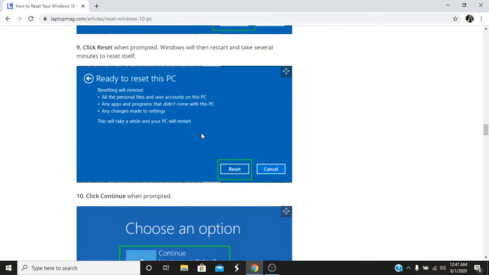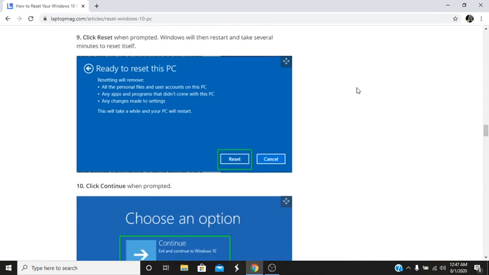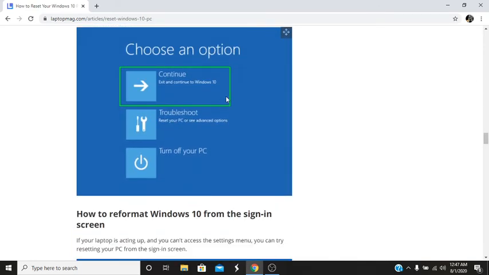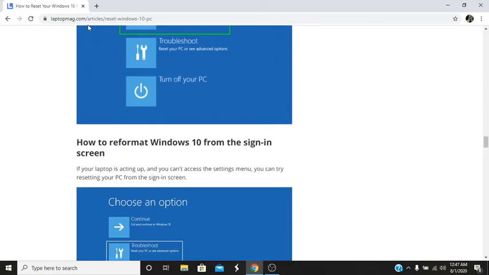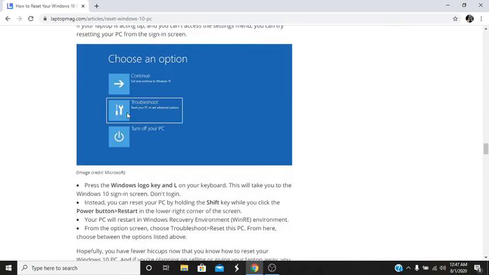Next, when you hit that warning, it's going to ask you, are you ready to reset this PC? Resetting this will remove all personal files and user accounts on this PC, any apps and programs that didn't come with this PC, and any changes made to settings. This will take a while and your PC will restart. Then basically continue, and as you can see, exit and continue to Windows 10. There's also troubleshooting, which will restart your PC or let you use advanced options.